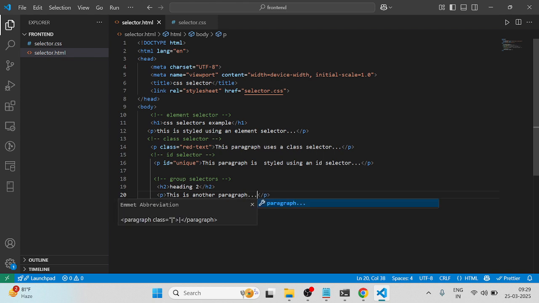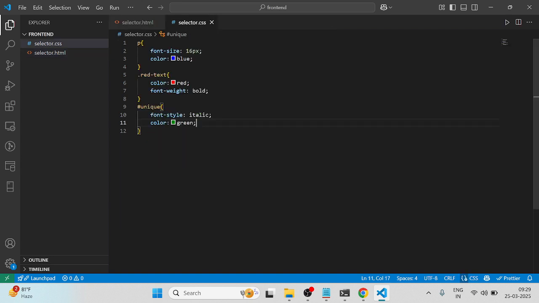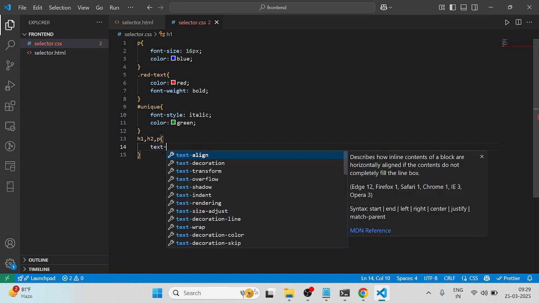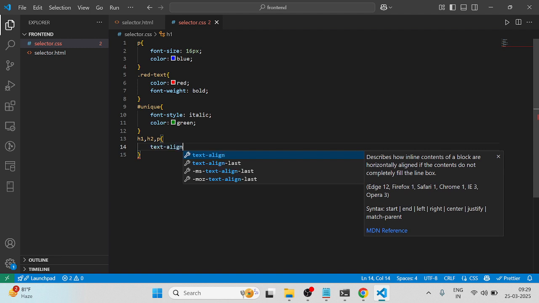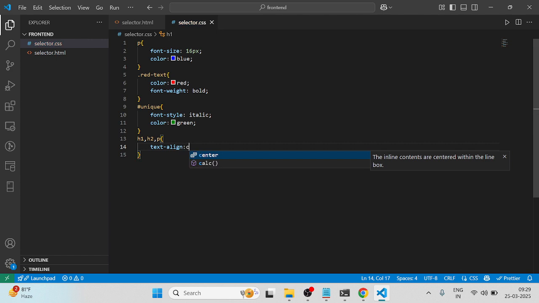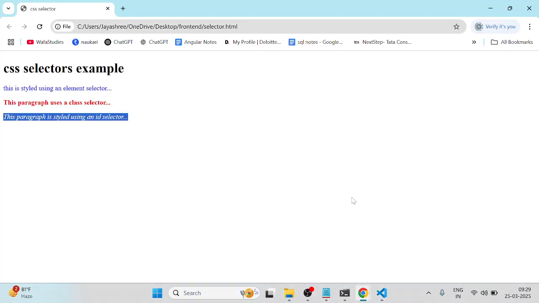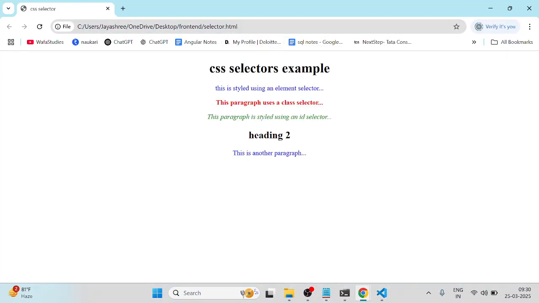Okay, so here I'm taking now group, how to apply the group elements. Already we have the h1, h2 and p, right? So here I'm taking h1, h2 and p. Whatever the p tags is there, for that it is applied. So grouply it is applying. So here text align, center I'm taking. Okay, center. So what happens here, it is applied for center one. So I'm going to refresh this one. So it is in the center, all in the center, right?